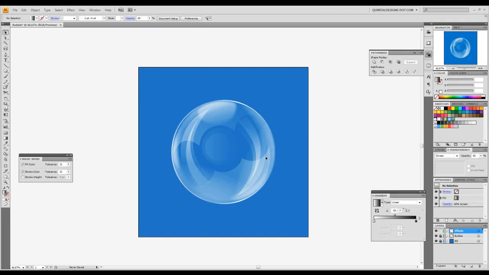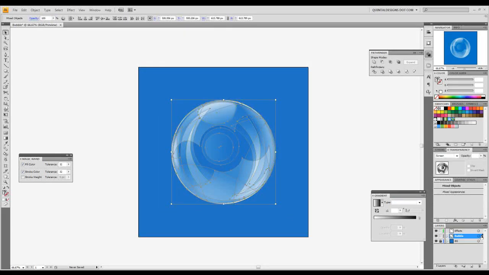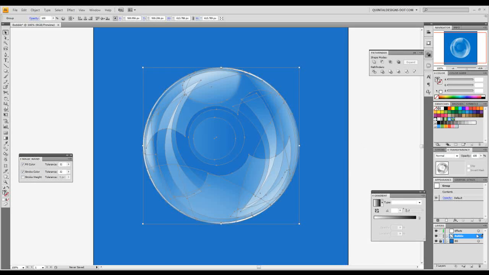So now we have this pretty cool vector bubble. You can unlock your bubble layer and select everything and drag it down to the bubble layer. So once this is all down into the bubble layer and collapsed, I group it just for organizational purposes. This is all one thing and a lot easier to deal with.